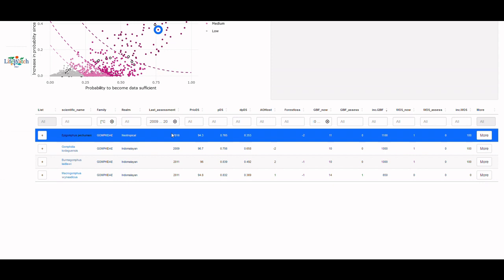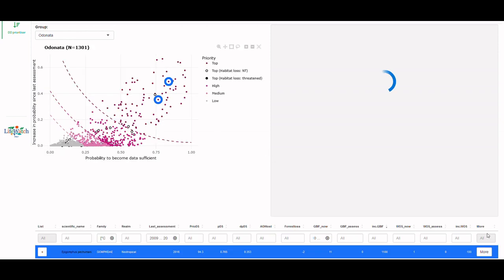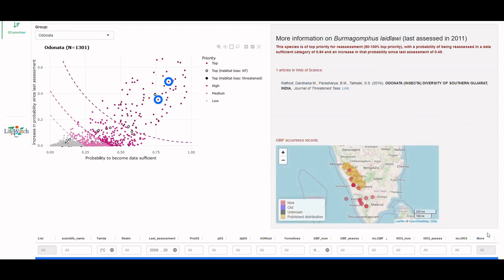While exploring that table, you might want to know more on the occurrence records or the articles that were gathered. You can then click on the More button, and some information specific to that species will appear on the top right panel of the app. This section will include a sentence explaining if and why we think this species is a reassessment priority. Then you get a list of the articles we found in the Web of Science, where you can click directly on the link to access the article. Note that Google Scholar will likely have more references.